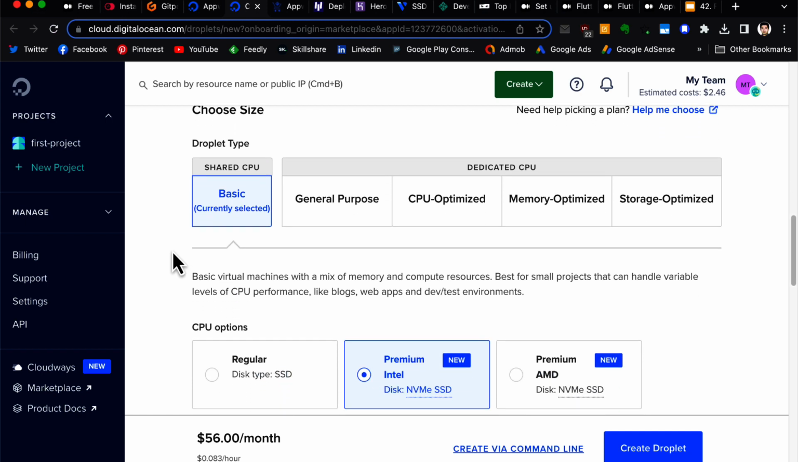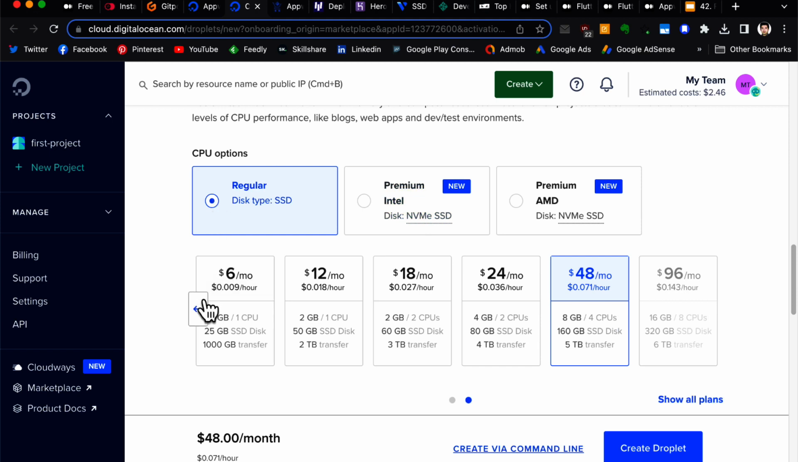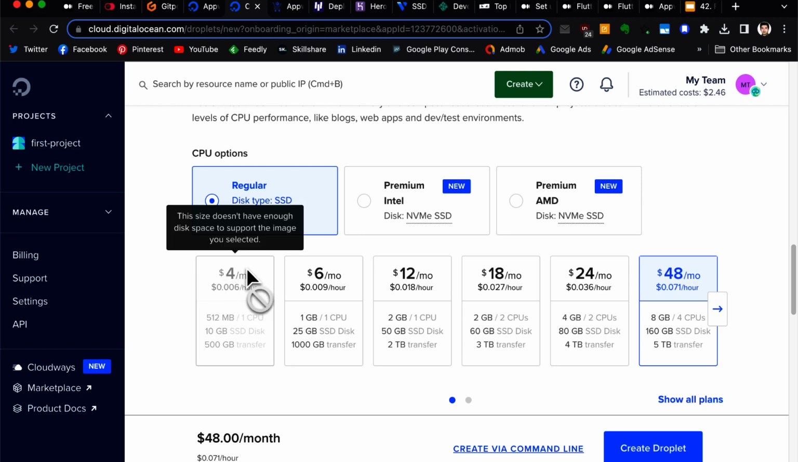And then you need to choose the size. You can go with basic and you can go for regular, for example. And if we go back, this is the cheapest option. But it says that the size doesn't have enough disk space to support the image you selected. So for Appwrite, we need more than 10 gigabytes. So we cannot use this one.